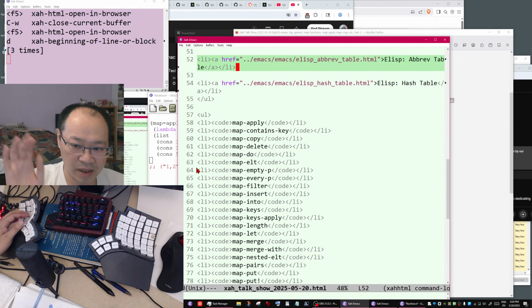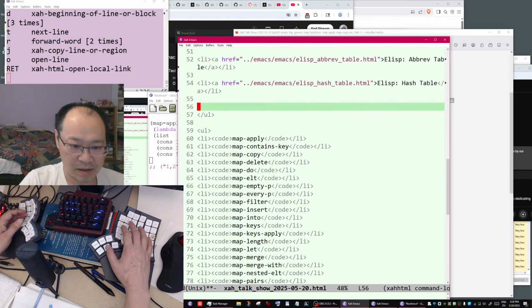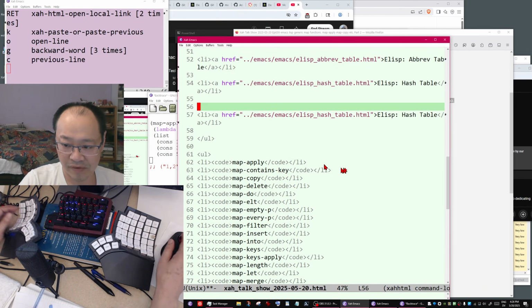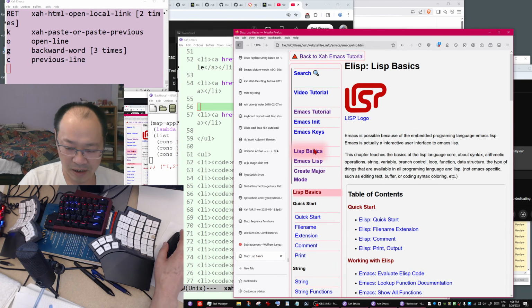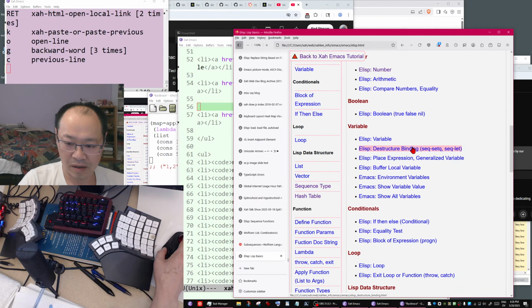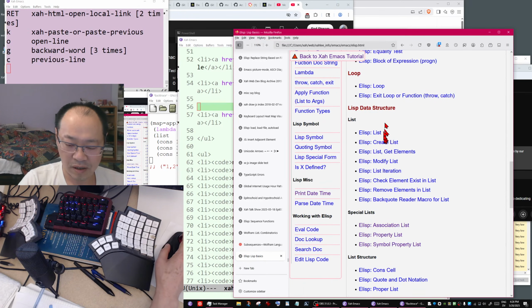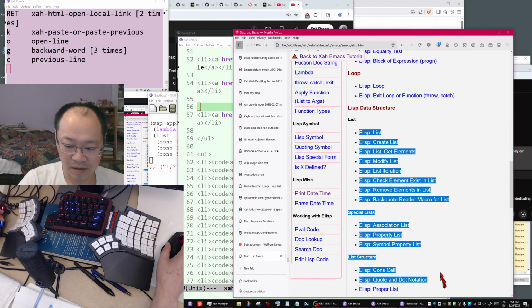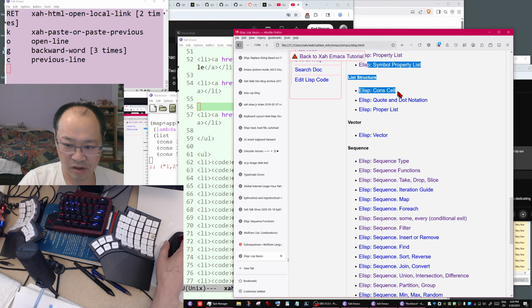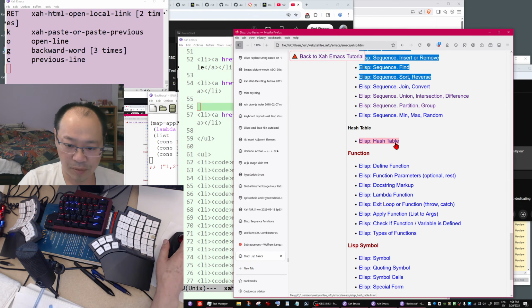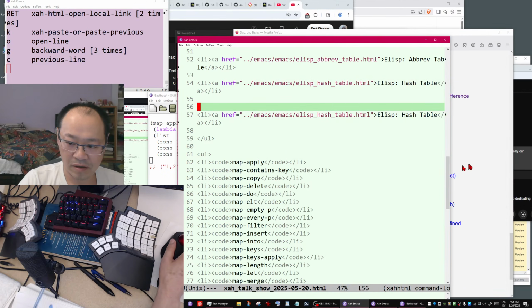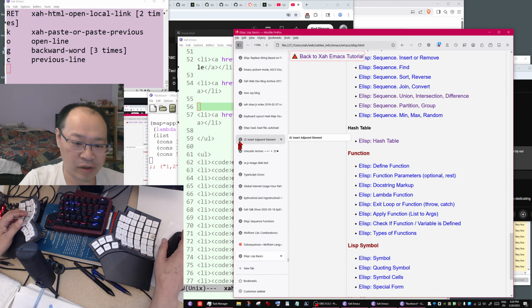Now let's begin to write a tutorial. I decided last time to add it after the hash table. So you go to Emacs Lisp basics, then you've got the data structure section: list, special list, and the list structure, count cells, then vector, then you've got these sequences, generic list manipulating functions, then you've got hash table. So the map functions, I decided to add it after the hash table.